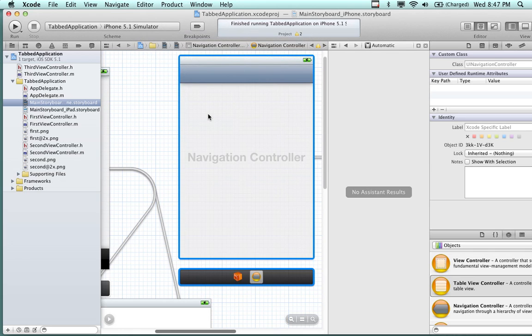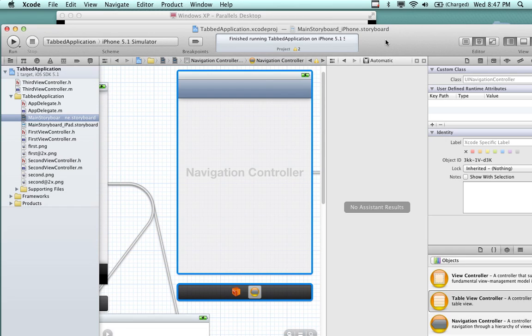Puts a navigation controller embedded inside of the table view controller. Don't really need to do this for the project to work, actually. It's basically just demoing another control that you can do. You can embed items inside.